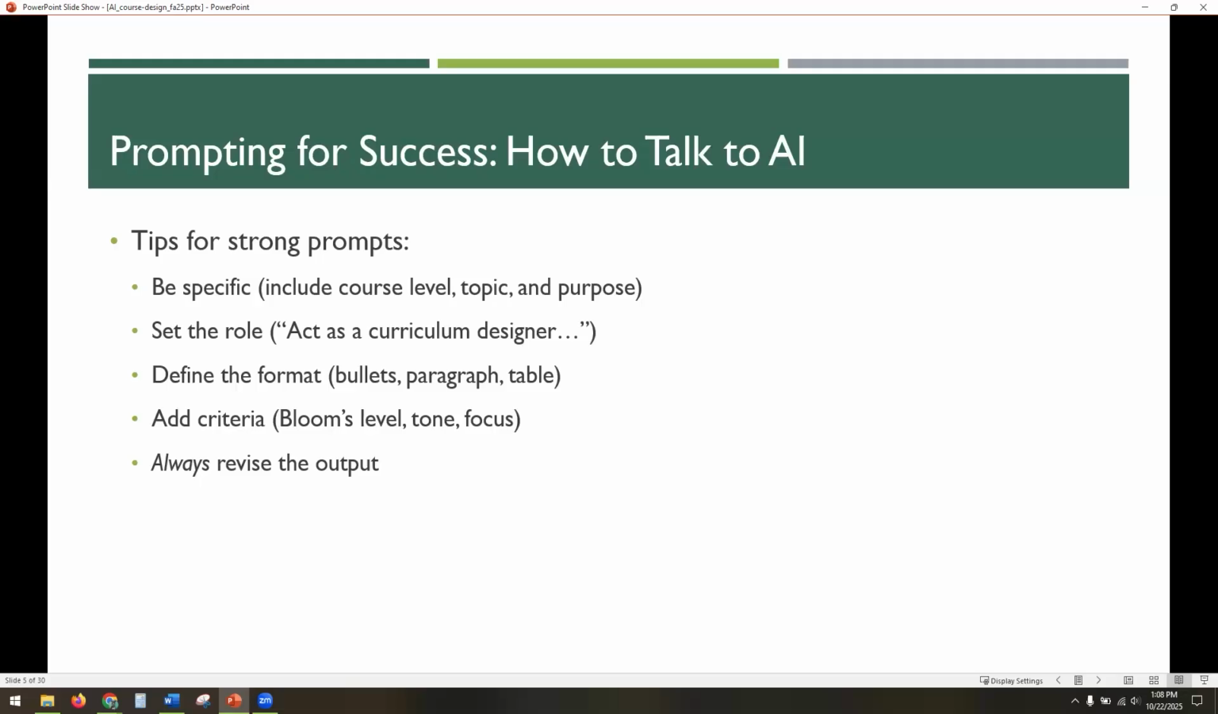You can set the role for the AI tool to act as something. So act as a curriculum designer, act as an online instructor, act as a feedback coach. You'll want to define the format. So what do you actually want it to kick out? You don't have to do this, but if you're looking for a specific format like bullet points, paragraphs, or a table, it's best to state that. If you don't, the output's going to give you something that you can come back and say, oh, just kidding. Can you please make this into a table?